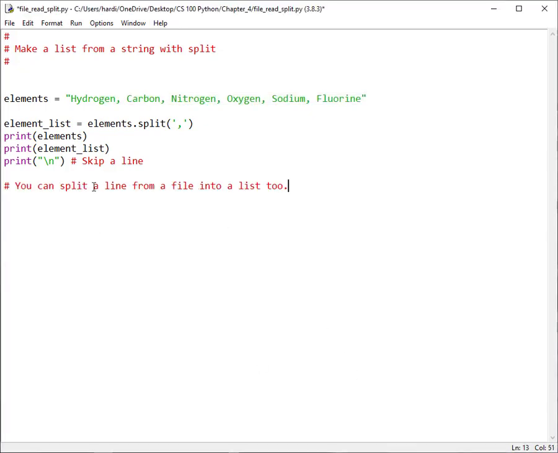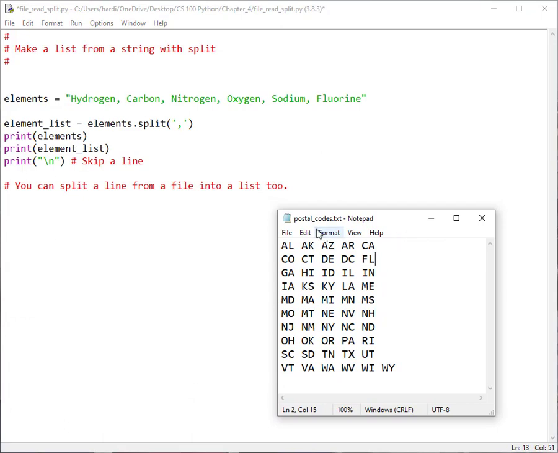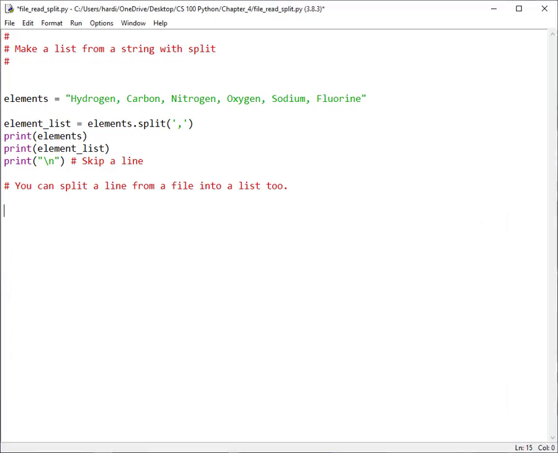So I put a comment, you can split a line from a file into a list too. In this case, I've got a little file here that's got several lines, and these are just postal codes. So these are the state codes for the 50 states, plus we have the District of Columbia in here. So that means we have a total of 51. So this is organized into 10 lines, and the last one has 6 codes in it instead of 5. So what I want to do with this is I want to read in this entire file, all 10 lines, and I want to make a list out of them. So how do we go about doing that?